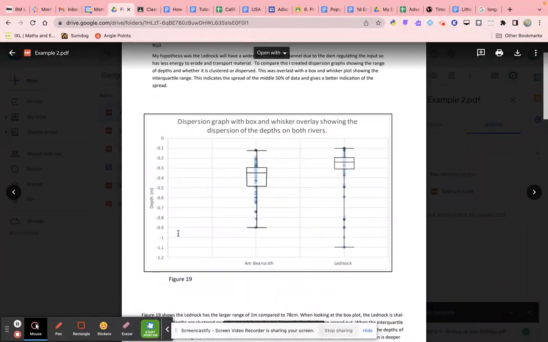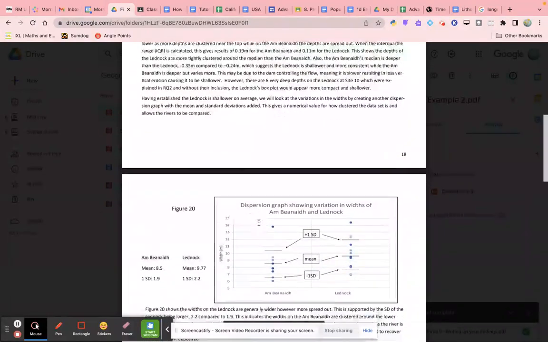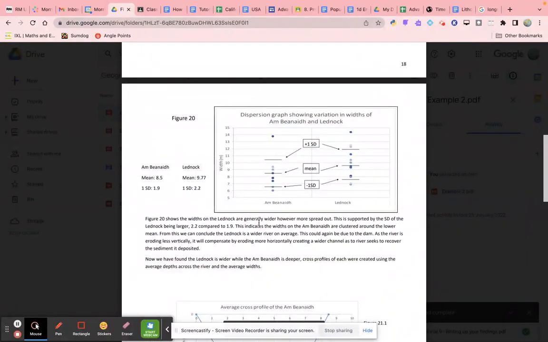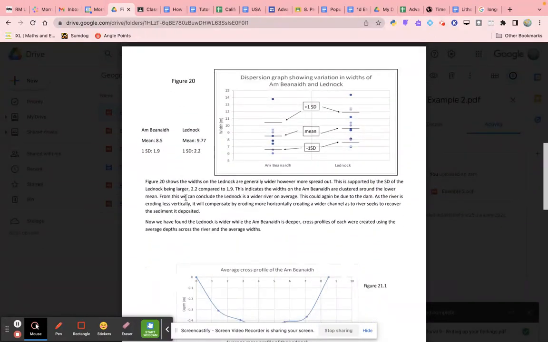and just to illustrate a point I made earlier, this has a title, it's called Figure 19, and the axis is called depth in meters. And we've got the student using a dispersion graph to compare two rivers, and we've already looked at that. Here they use standard deviation, which is a statistical test that you might have encountered already, to see the spread of the data. It's a predictive technique, and they draw some conclusions about that.